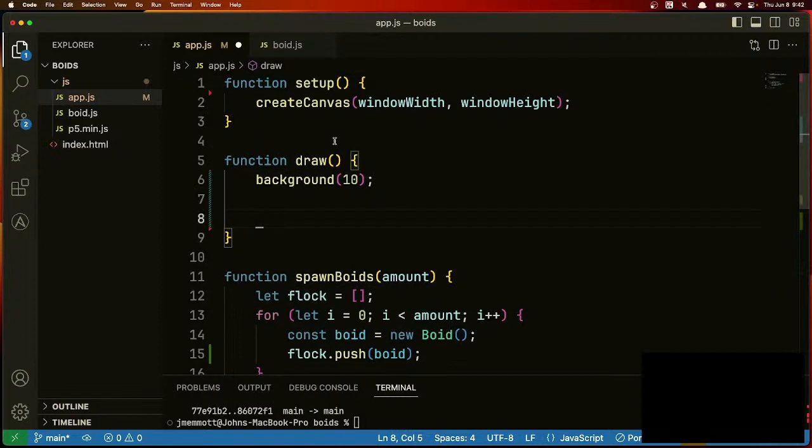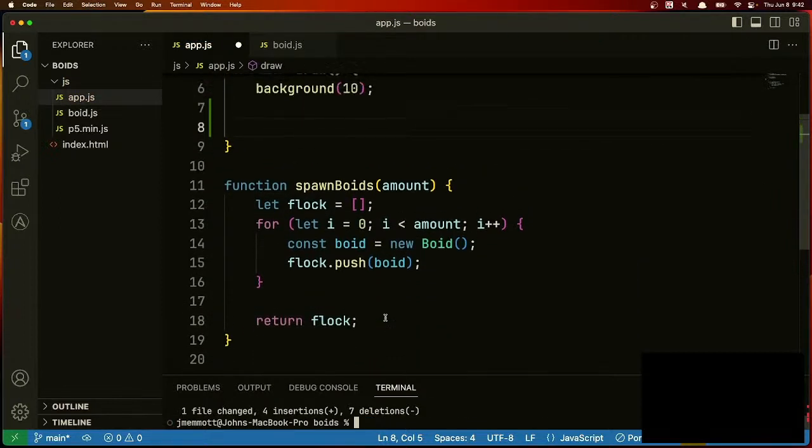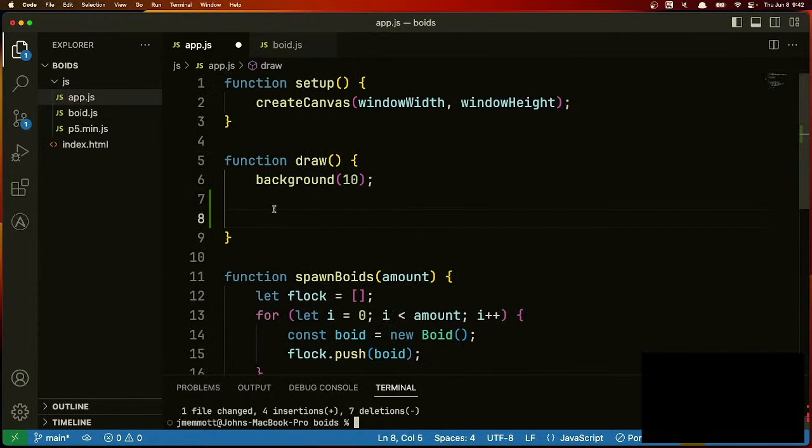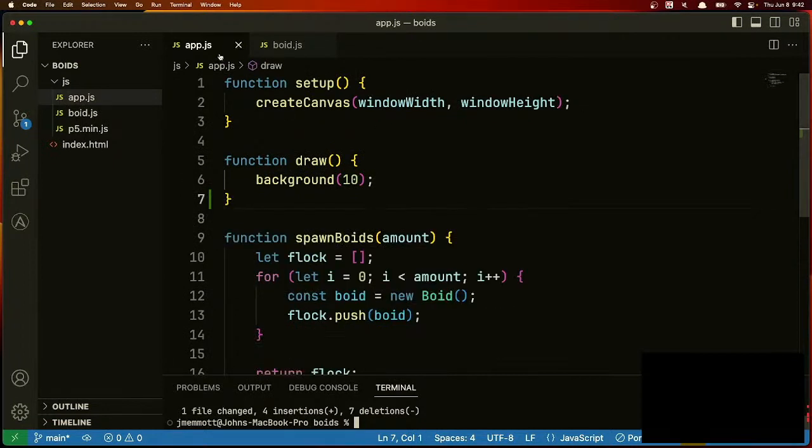Okay, so we cleaned up. We just deleted some code, so it now looks like this. Wait, where's that? Wait, should we delete the no ellipse and that? Yeah, you delete that. Make sure you're on the app.js though. Yeah, keep the background.